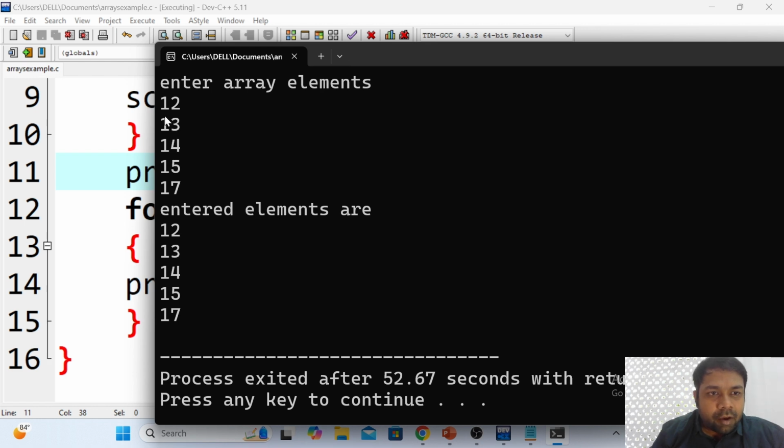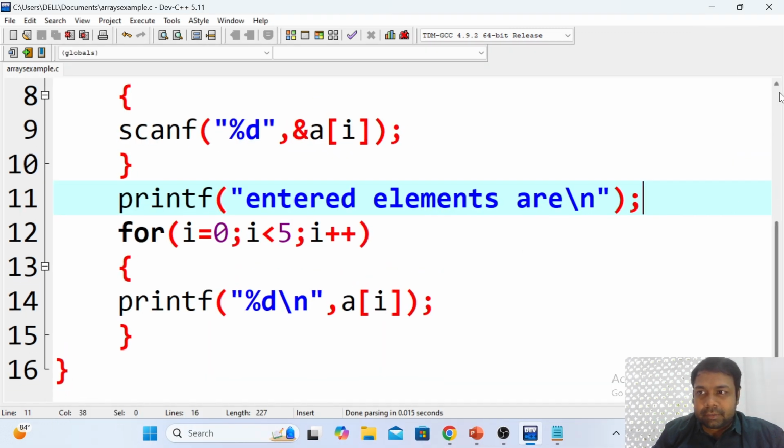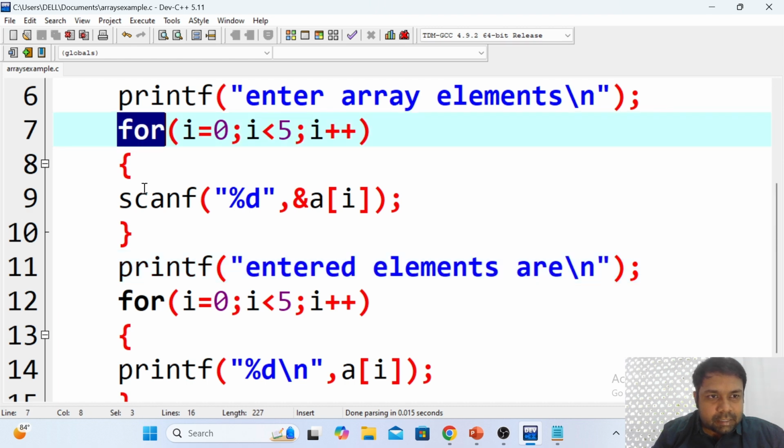What have you entered in a of 1? 13, that 13 will be printed. In a of 2? 14, 14 will be printed. 15 next, 15 will be printed. In a of 4, what have you entered? 17, that 17 will be printed. Observe the code I have written here: a for loop for reading the elements and also a for loop for printing the elements.